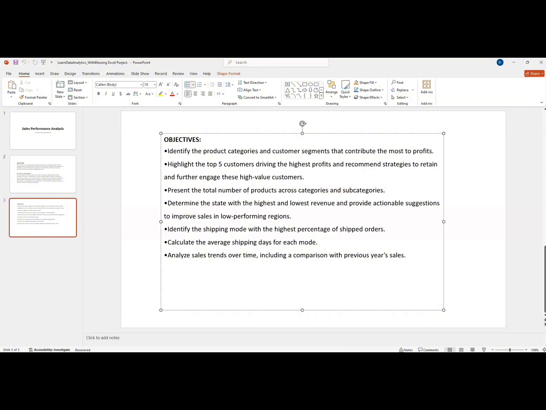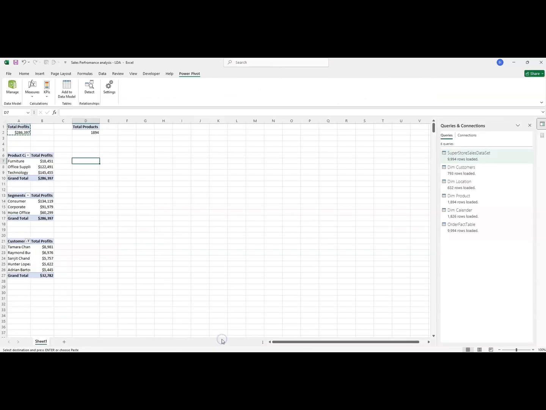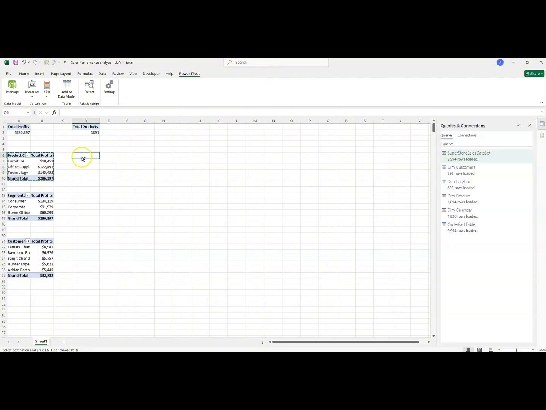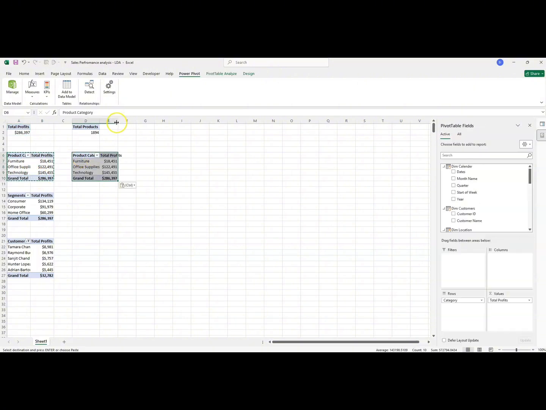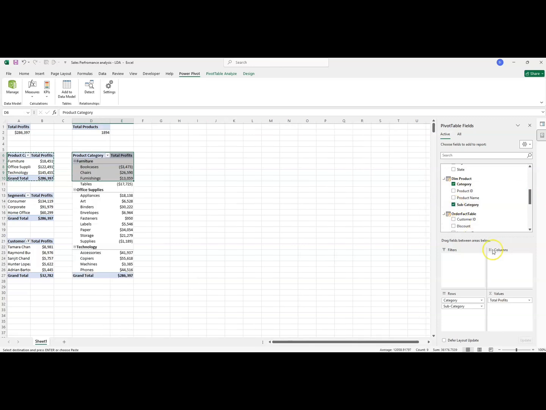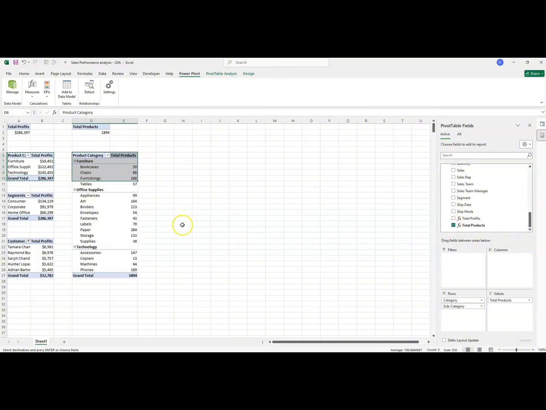So I'm just going to go back across categories and subcategories. So I'll go back, Ctrl C, copy this and paste it here, Ctrl V. Okay, so I'm going to drag in, still in the products. I'll just check the category, right? I'm going to check category, then subcategory, then I'm going to drag out this total profit and I'll check total product. So can you see this?